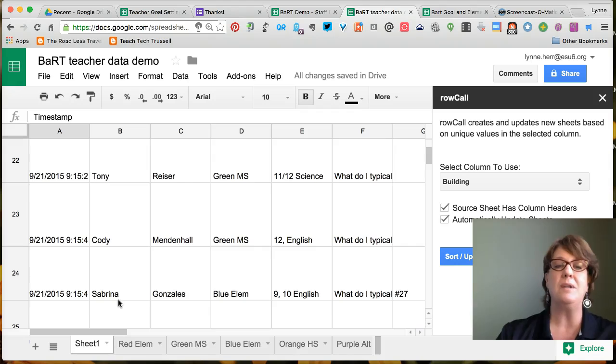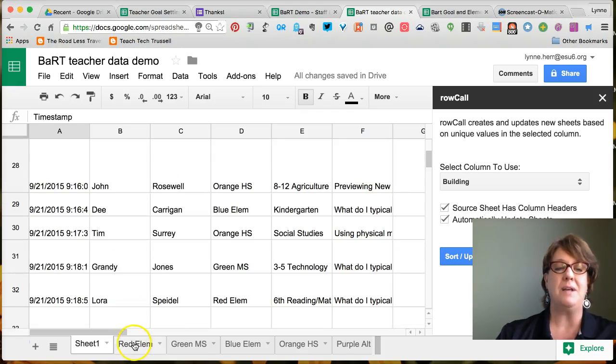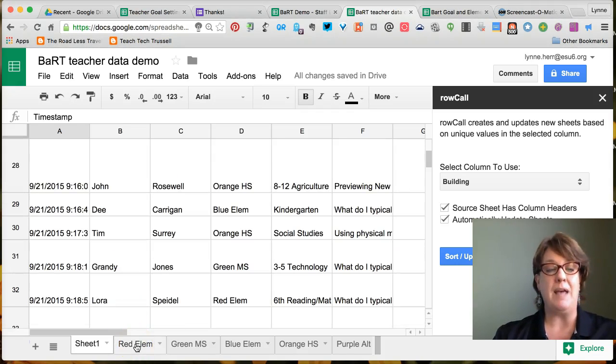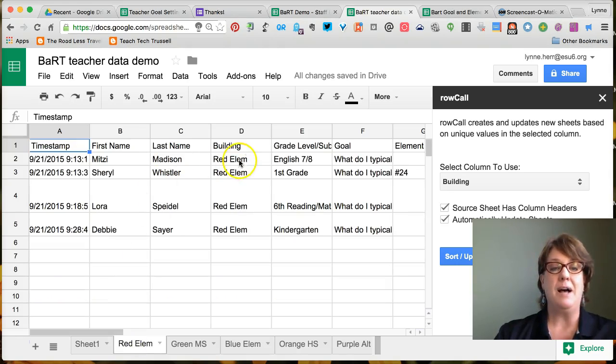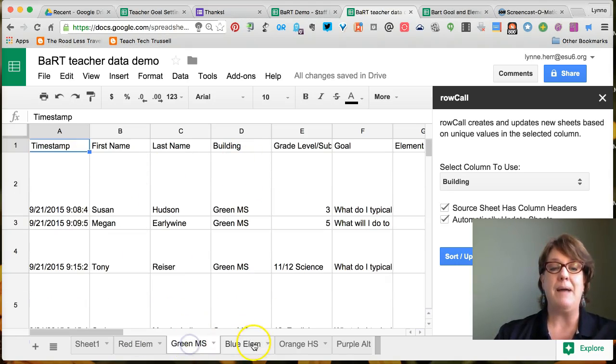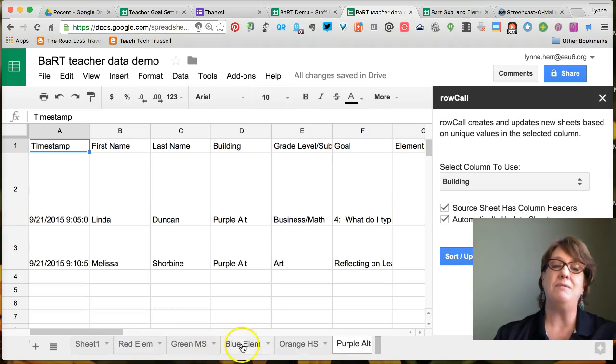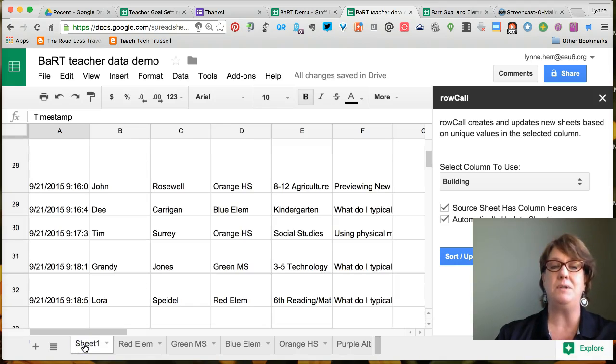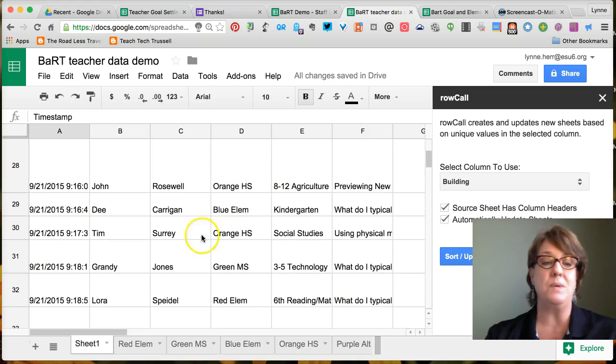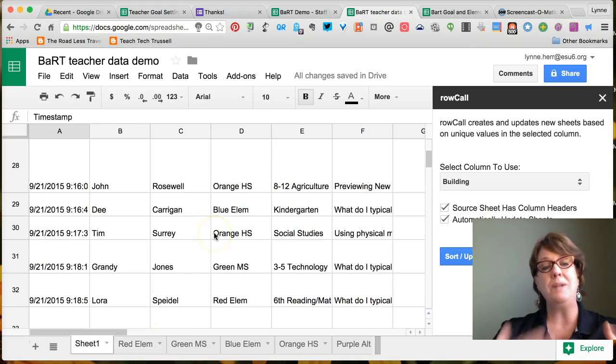It's the same order that they were completed in, and everything's on the master. But by implementing the add-on called RowCall, it's automatically filtered by building the teachers who completed the form from that building, which makes that very easy then for the respective administrators to see just their staff, but also to be able to have access to the whole district file. So we have found that our administrators really like that feature, and once we've set that up, it will keep filtering for any additional teachers who complete the form.